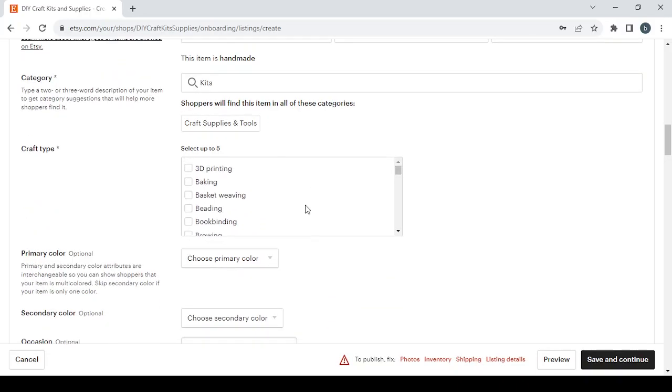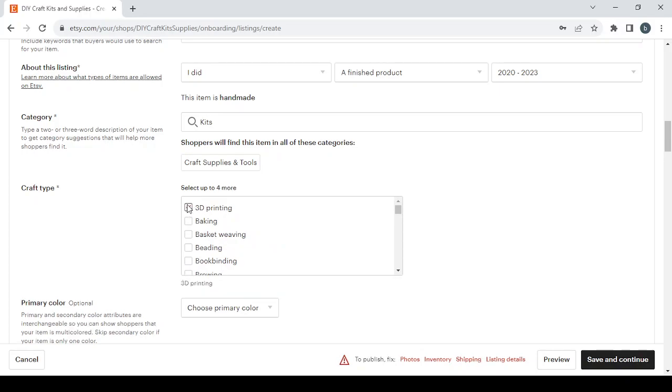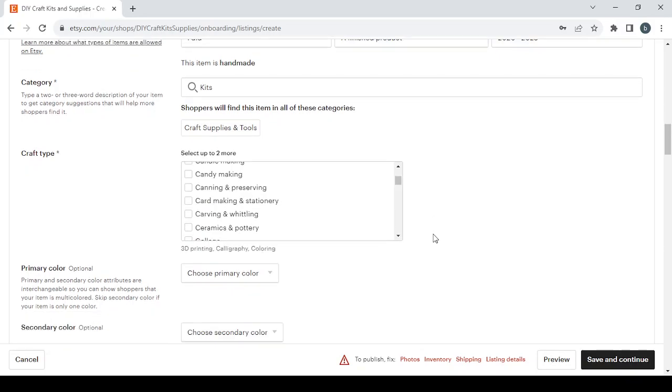Then we have the craft type. Here you can select up to 5. So for example, let's go with 3D printing, calligraphy, and coloring. You can choose 2 more, so I'm just going to settle for 3.